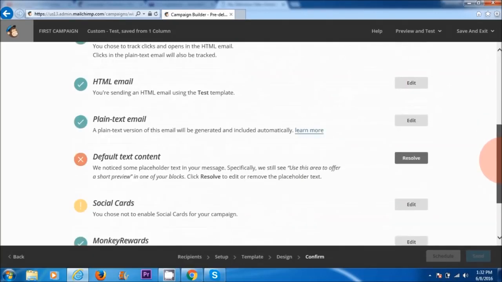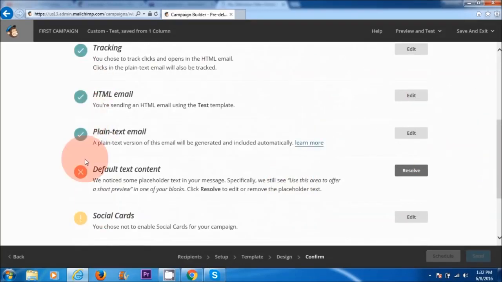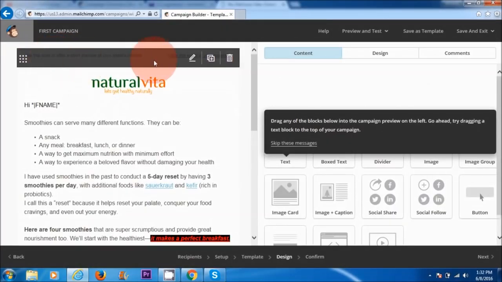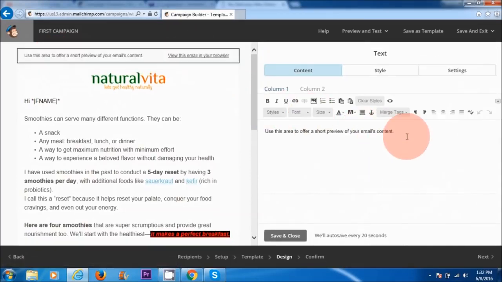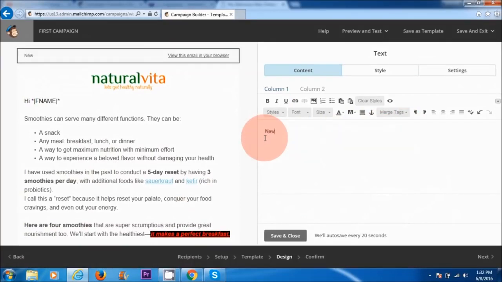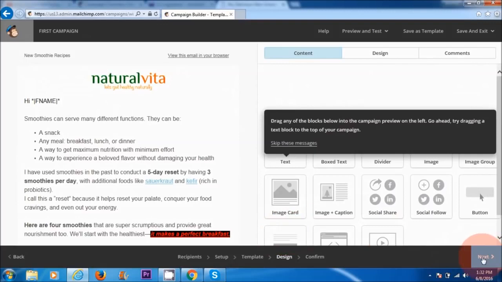So if we scroll down, and if you need to modify any section, it will be categorized by this X sign right here. So if we want to resolve this, we just click on resolve. What we need to do is just add a little description of our email. So to do that, click on this pencil looking icon, and we just need to say what this email is about. So it is about my new smoothie recipes. And now I'm going to save and close, and then click next.